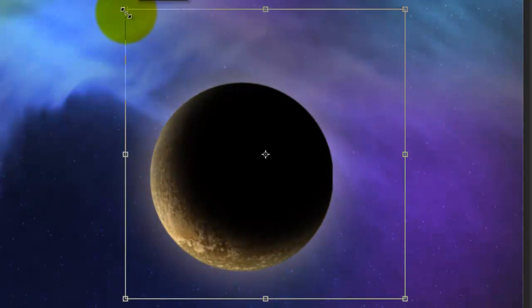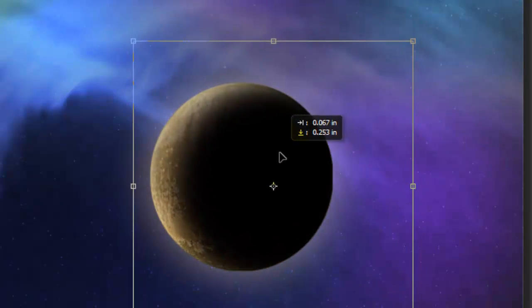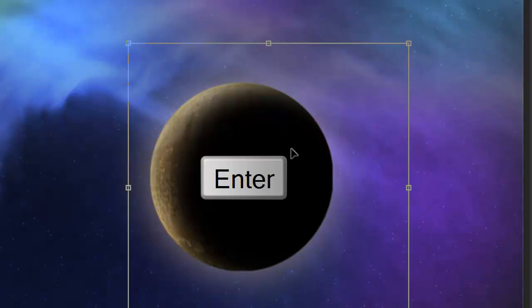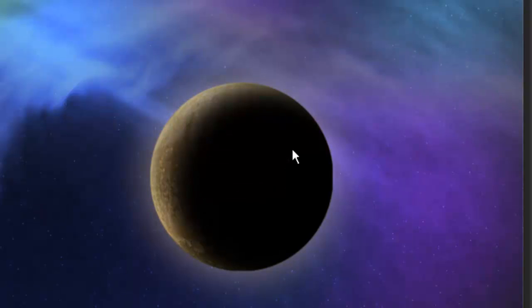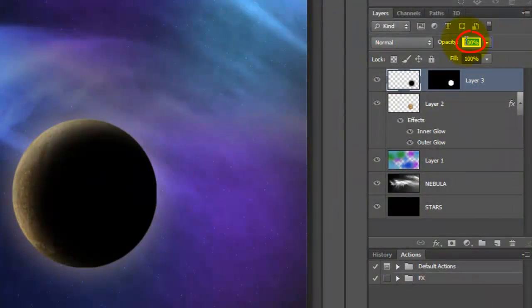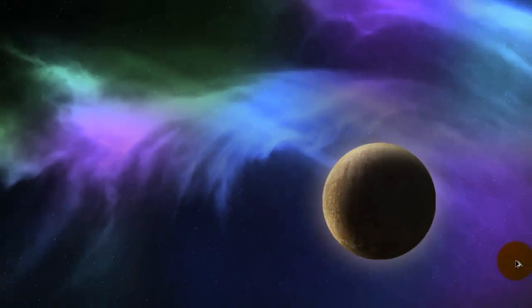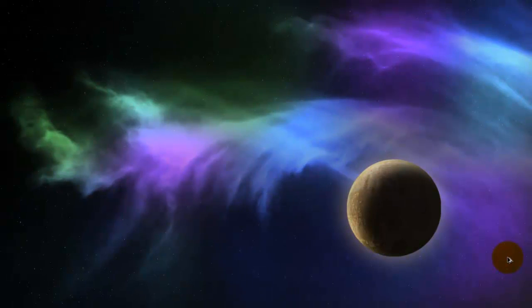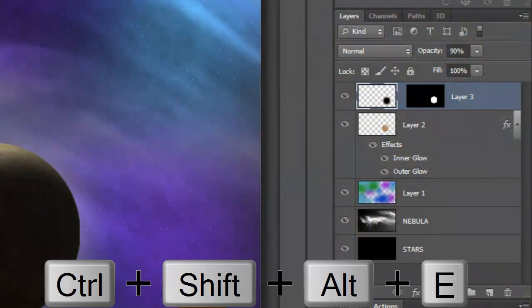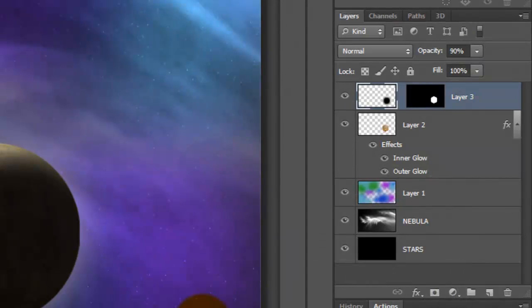If you want to reposition it, just drag it to a new position. Then press Enter or Return. The shadow's a little too dense, so let's reduce the opacity to 90%. Let's make a composite snapshot. To do this, press Ctrl-Shift-Alt-E on a PC or Command-Shift-Option-E on a Mac.